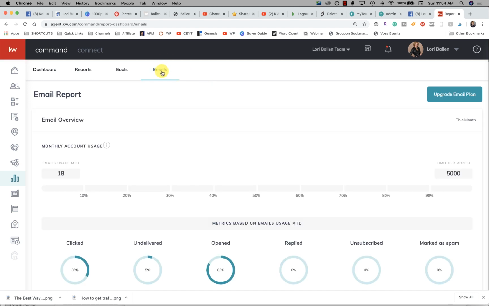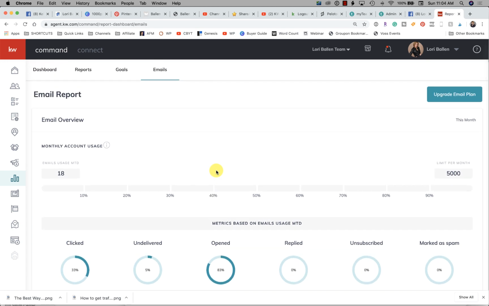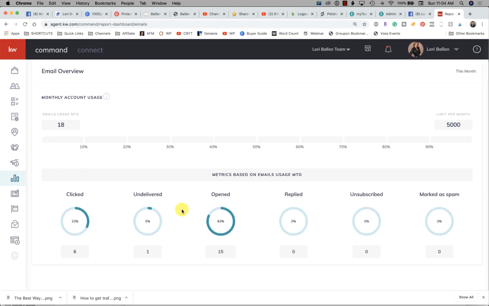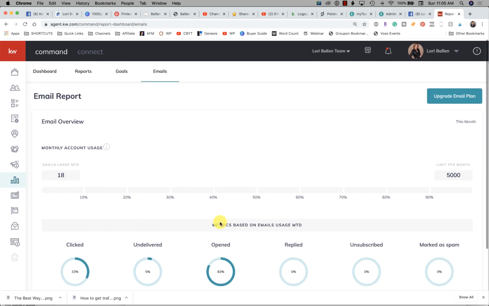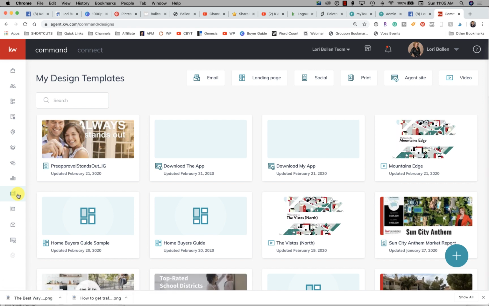And then we have email. So this is going to show us with Command email. We have 5,000 emails a month included in our command package, whatever that is. I think we're being billed like $20 or $25 for each office, whatever we've had since we've had eEdge, without paying any extra. And if you go over 5,000 a month, there are upgrade plans that are also very affordable. So here you're able to track how many emails were sent, clicked, undelivered, opened, replied, unsubscribed, and marked as spam. So this is functioning much like a MailChimp would. Okay, so that's reports.